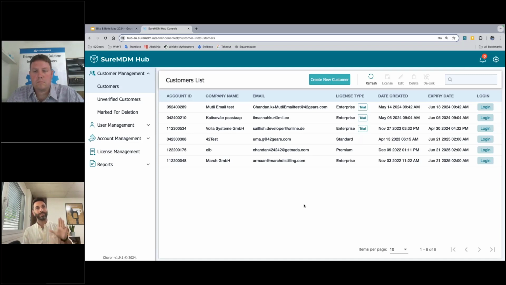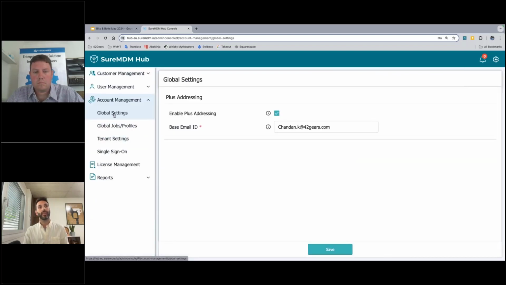Until now, there is a new feature within Sure MDM Hub, and if you come here under Global Account Settings, it is the first one here, which is Global Settings and plus addressing. Now, I understand on the name alone, it makes no sense, but once this checkbox here is checked and the function is enabled, you will then either put in an email address of your own. It could actually be something as simple as info@42gears.com. In my case, now fill that in with your email address, but many customers or partners have started to use MDM at and their company.